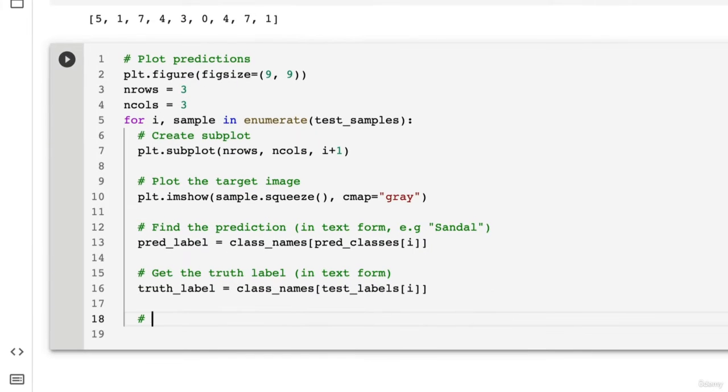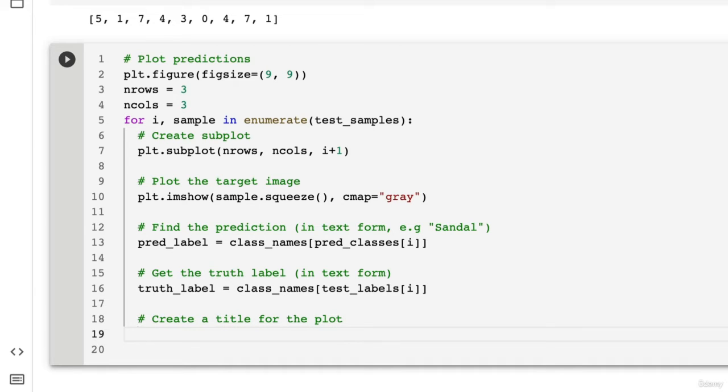Finally, we're going to create a title for the plot. And now, here's what I like to do as well. If we're getting visual, well, we might as well get really visual, right? So I think we can change the color of the title text depending on if the prediction is right or wrong. So I'm going to create a title using an f-string. Pred is going to be the pred label, and the truth label. We could even plot the prediction probabilities here if we wanted to. That might be an extension that you might want to try.